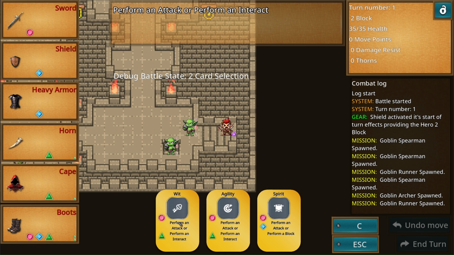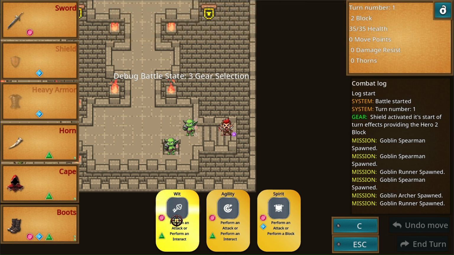Now I can press W and S and that doesn't do anything. But let's say I want to play one of these cards. So I hit the Enter key and that activates WHIP. So how do I cycle through the gear? Now you'll also notice that I moved to state 3, gear selection. So in this case, W and S allow me to cycle through the active gear.